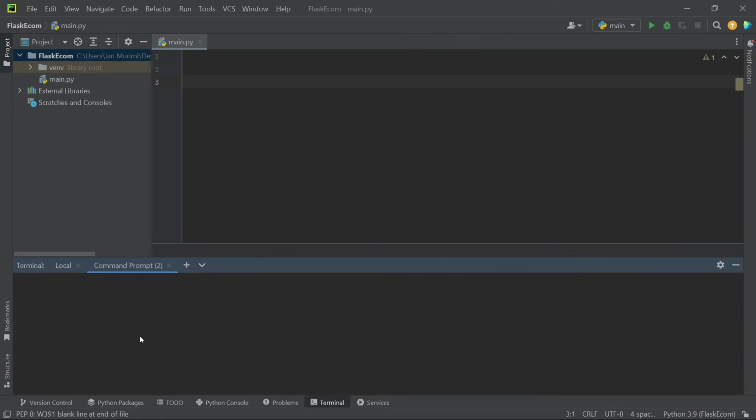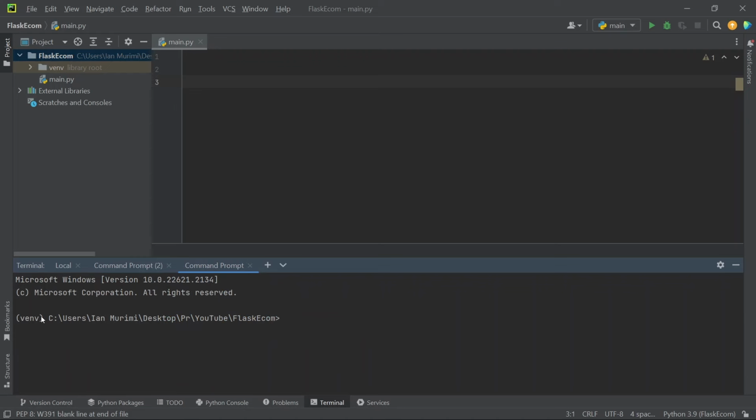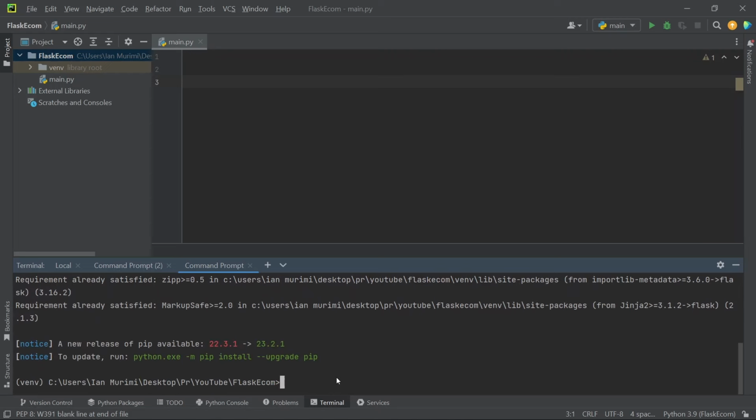So inside our terminal, we'll open the virtual environment. You can see it's the venv, and we will install the first dependency. So the first dependency is Flask, and the next one is Flask login. The last one is Flask SQLAlchemy.